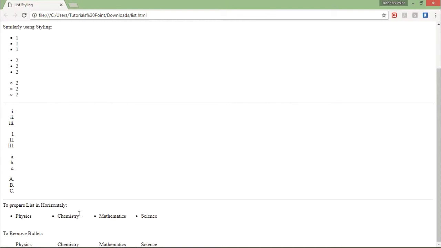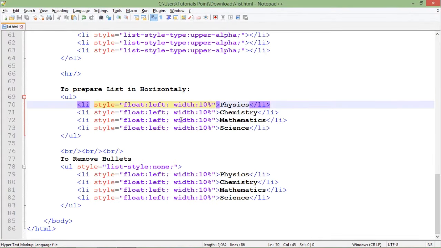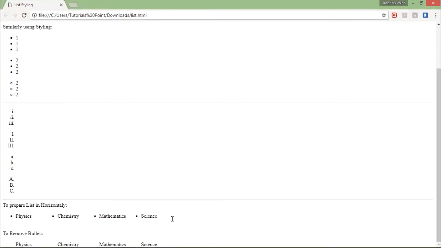I want to give them proper width so that it will be easy for the user to get the elements. So width has nothing to do with the inline thing, it is just for the better appearance of the list items, and here float left for each list item will give you the list in a single line.